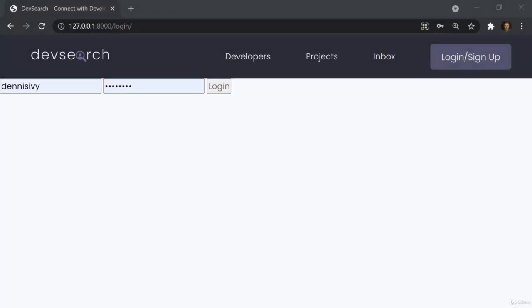Okay, so in the last video, we just finished building in our login and log out functionality. And now what we want to do is build in a user registration form so users can come to our website and actually sign up for an account here. So let's go ahead and start building this out.